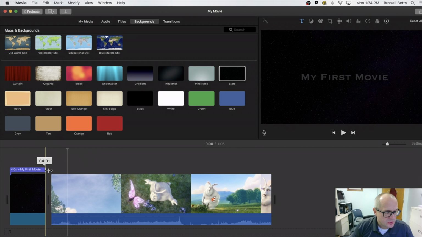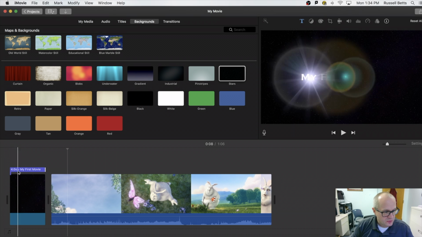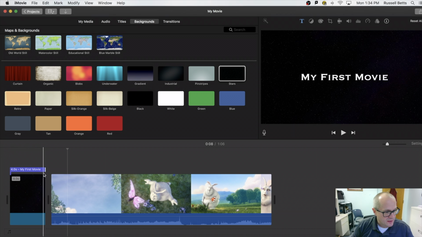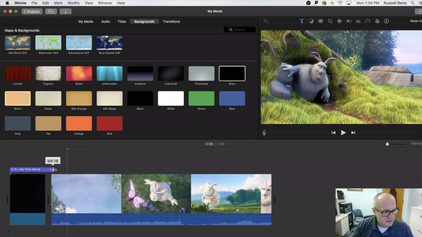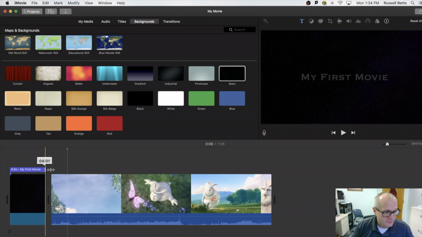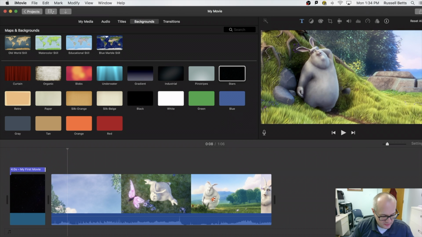Now the nice thing is this will snap to it. See how it just kind of snapped? So the program actually will help you to align your titles with your backgrounds. It's called snapping to a grid, basically is what they're doing. So you just kind of scroll to the left, and then all of a sudden it will just go to where you want it, then let go. Now let's play it.